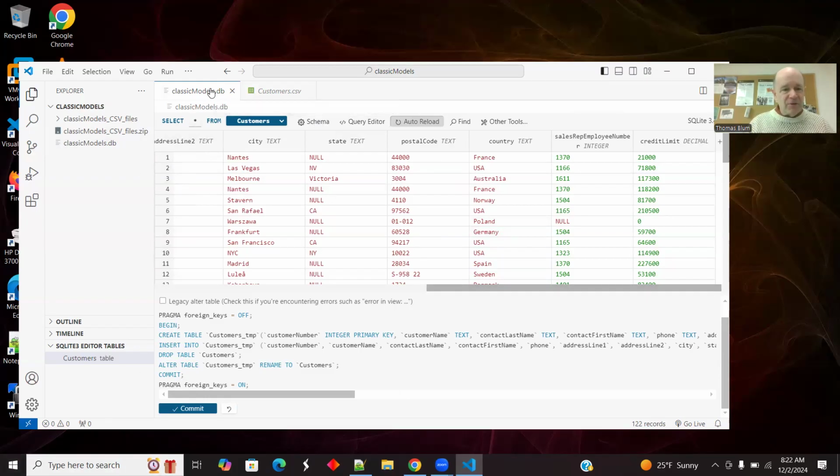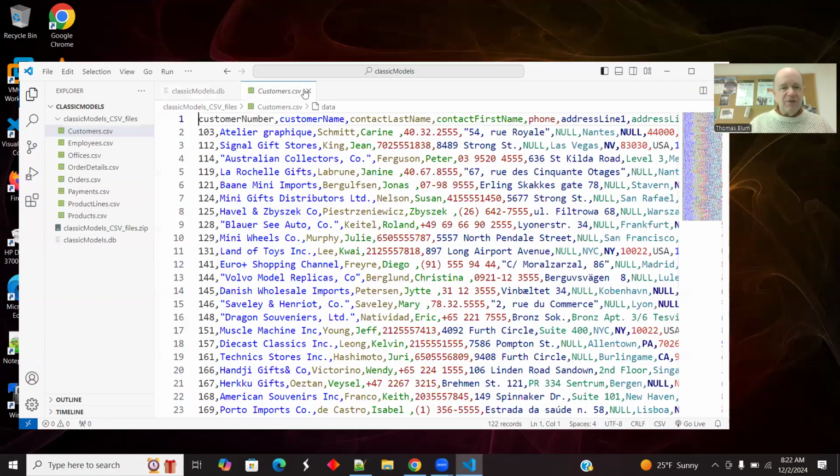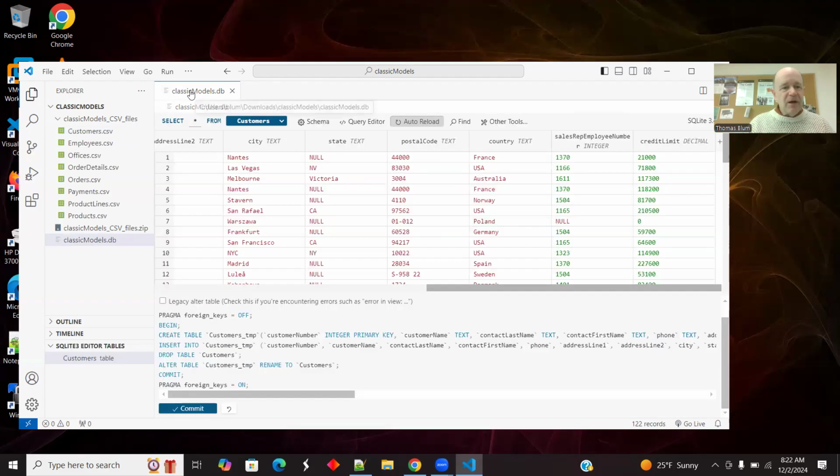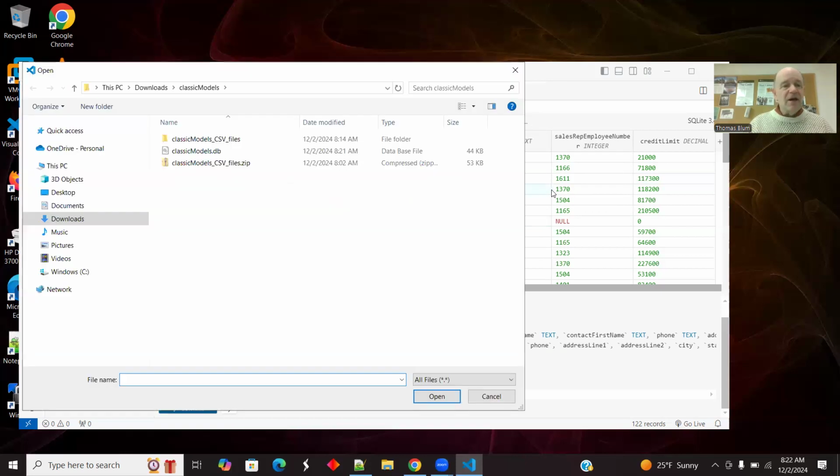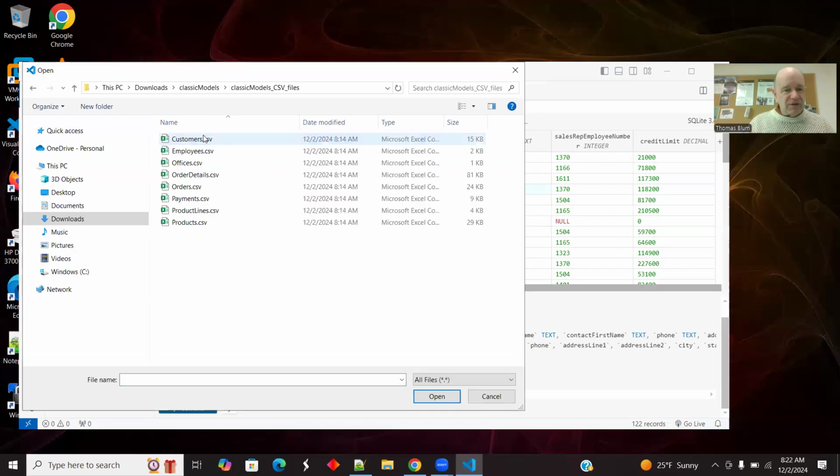So that is another on the database. Other tools, let me close this CSV. On database, other tools, you see now I have some export. I have a table that I could export, but I'm going to import CSV.